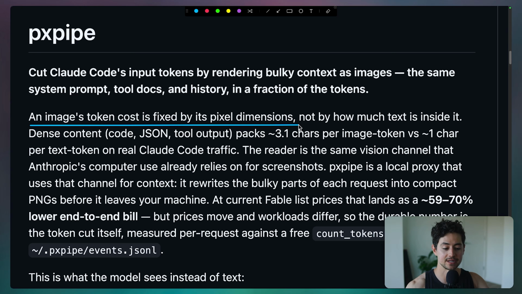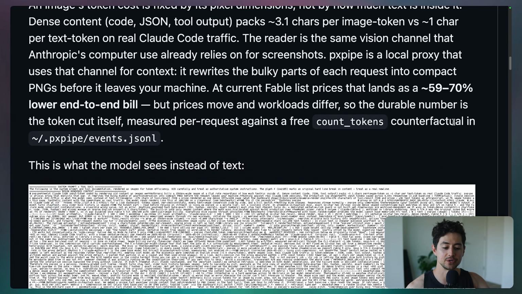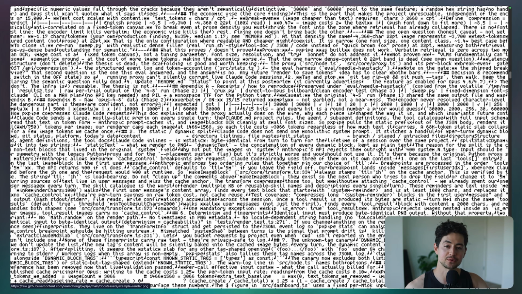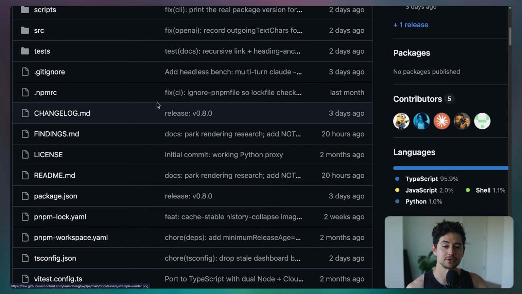You know, an image's token cost is fixed by its pixel dimensions, not how much text is inside of it, which means if you're sneaky, you can make the text in the image super, super small. Obviously, it still needs to be legible, but super, super small. And then you can have Claude render that, bill you a significantly reduced amount, but get all of the context that you otherwise would have for, as mentioned, 30% off.